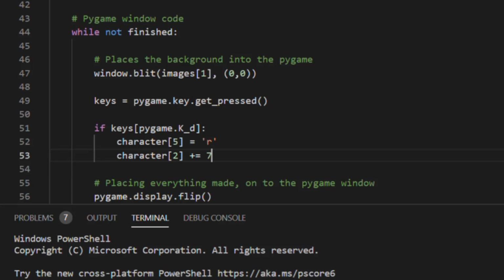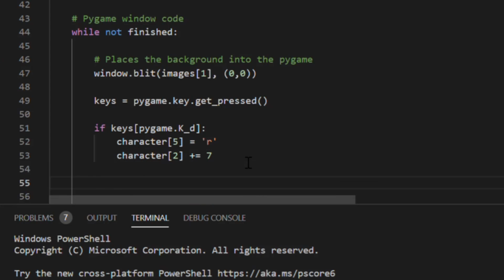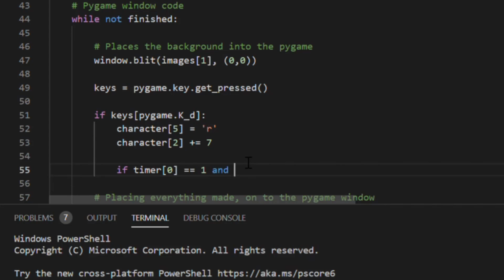Now it is time to use the timer. This timer will determine which skin we'll be using when walking. So every time the timer resets, I want it to play a walking sound effect as well. So I put if timer 0 equals 1. I also want to check that the character is not in midair when this happens. So I check if the character is touching the floor with and character 3 is bigger than or equal to character 4.